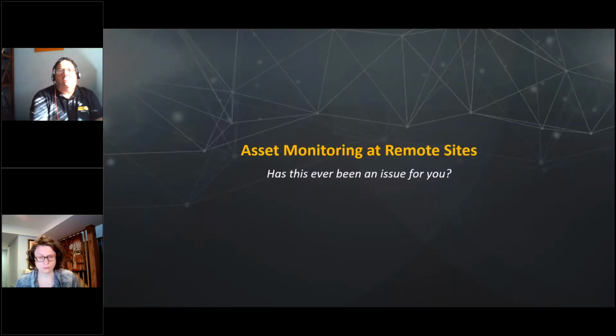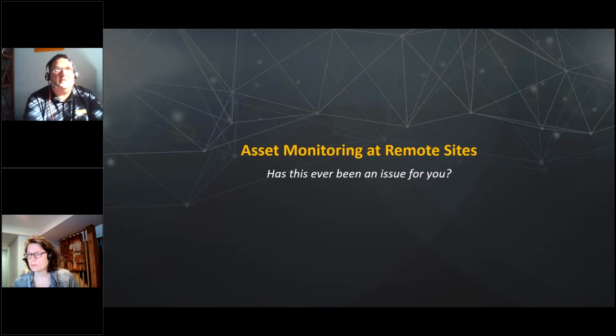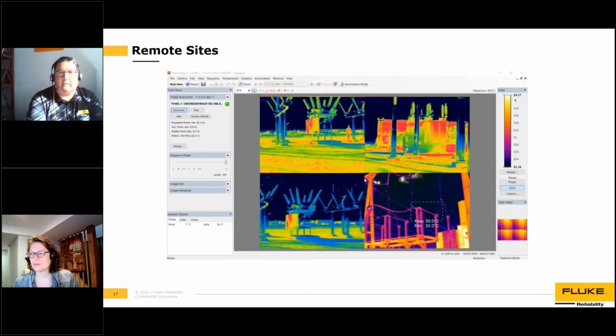So at this point, asset monitoring remote sites. I've mentioned this a few times, but has this ever been an issue for you? That really is something that a lot of customers have been struggling with as of recent, is trying to get to all the places they need to without physically having enough time to do so.